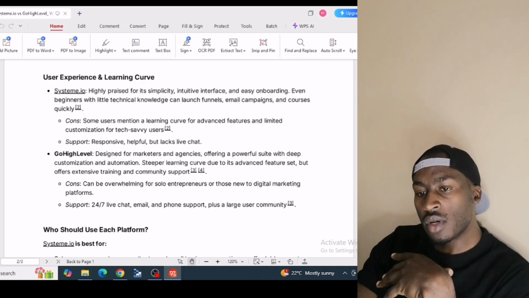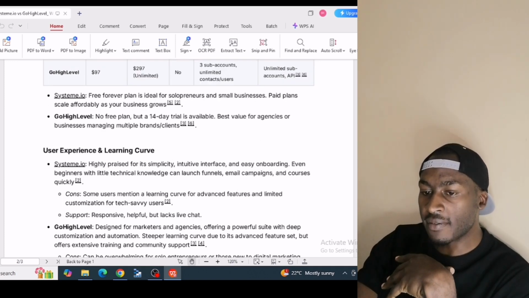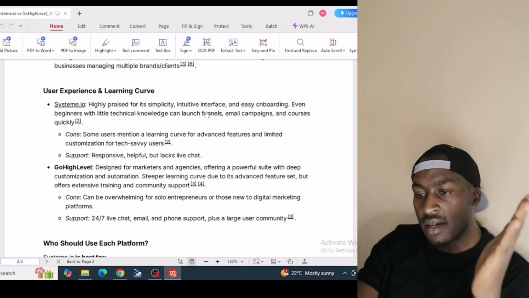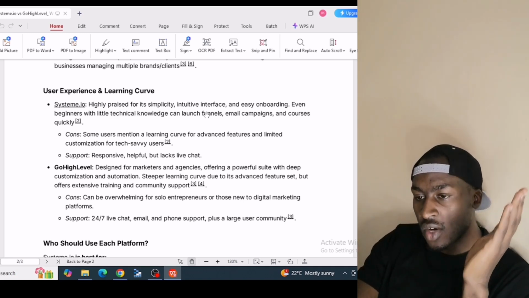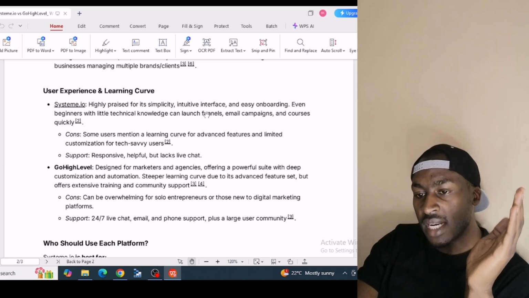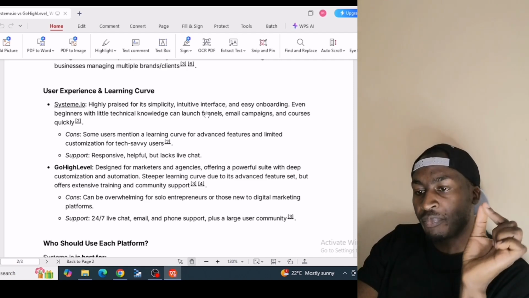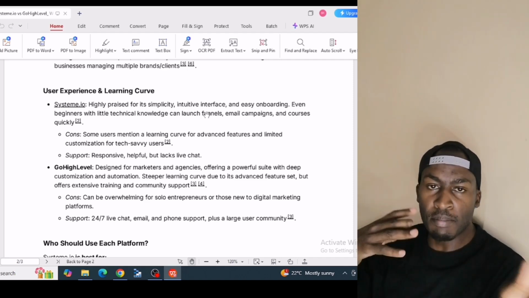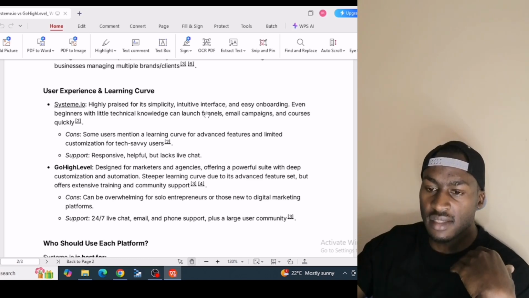Now let's go into user experience and learning curve. Systeme.io is highly praised for its simplicity, intuitive interface, and easy onboarding. Even beginners with little technical knowledge can launch funnels, email campaigns, and courses quickly. It's much easier. There are no complicated steps.